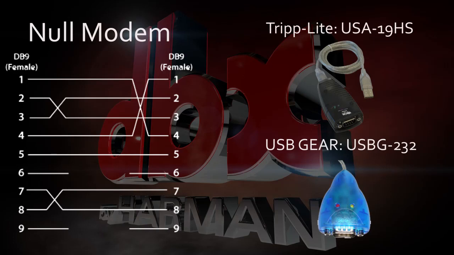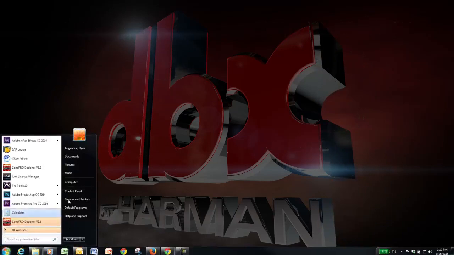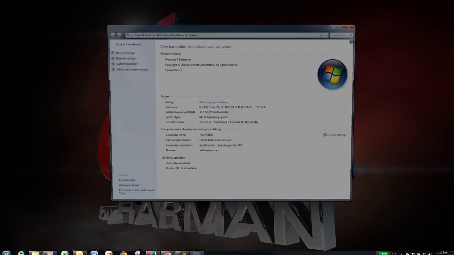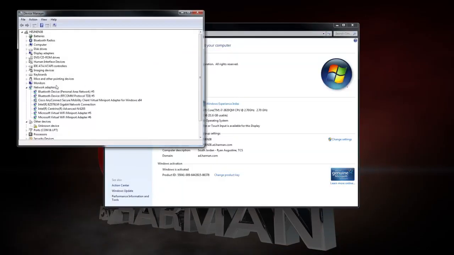Second, you'll need to know which COM port you're using. You can find this under Device Manager on your computer. Click the Ports, COM, and LPT drop-down menu. You will see USB serial port with the COM you're using. In this case, we're using COM 8. Take note of which COM is listed here.